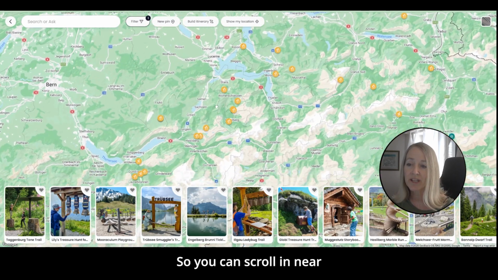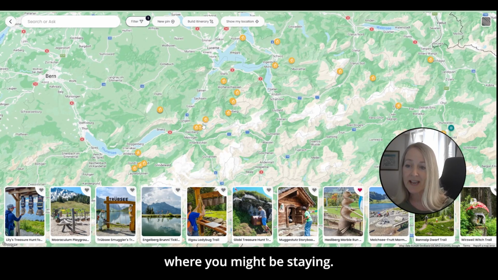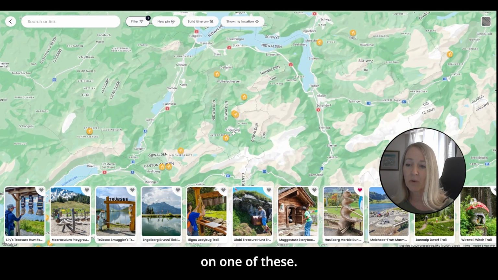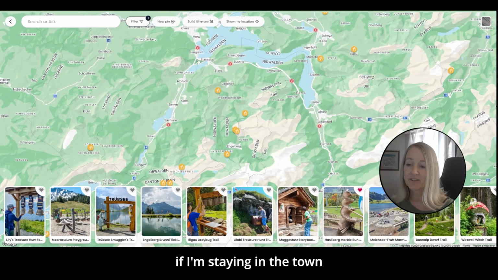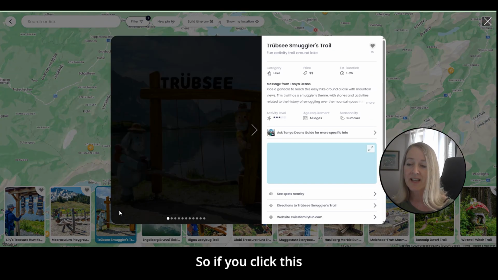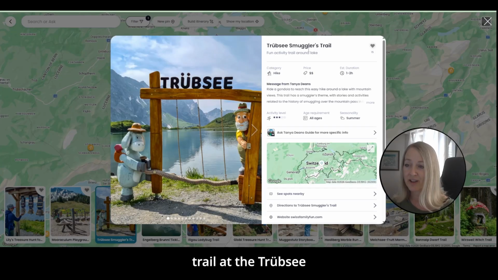So you can scroll in near where you might be staying and then click on one of these. So for example, if I'm staying in Luzern, one that I really like is down by Engelberg. So if you click this, it's going to show you the Smuggler's Trail at the Trübsee, and then you can get all the details. Now, if you like one of these, click the little heart icon here at the top.